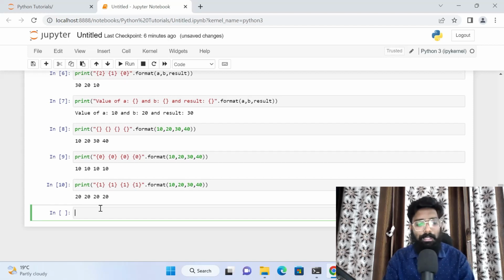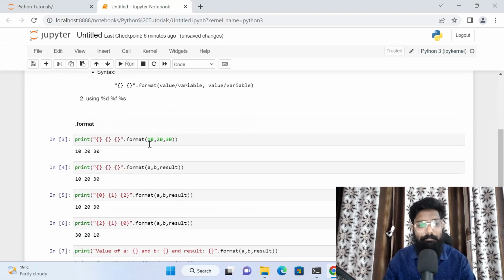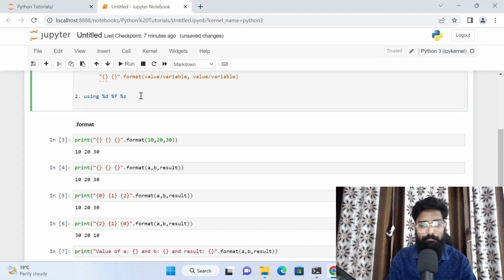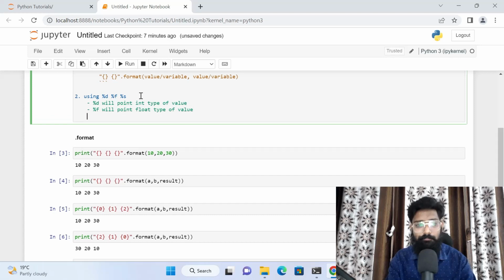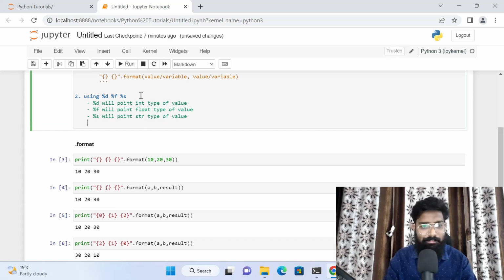The other approach that we will take is using the %d, %f, %s mechanism. Let me write a few things over here in a documentation. %d will point to an integer type of value. %f will point to a float type of value. %s will point to a string type of value. The syntax is again really simple.